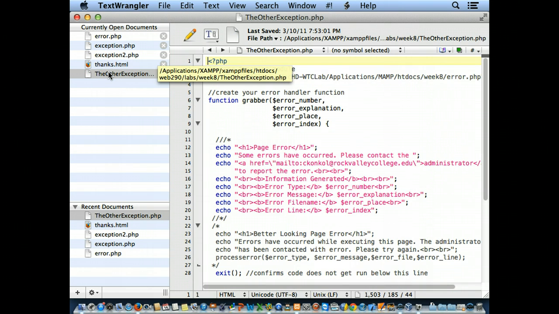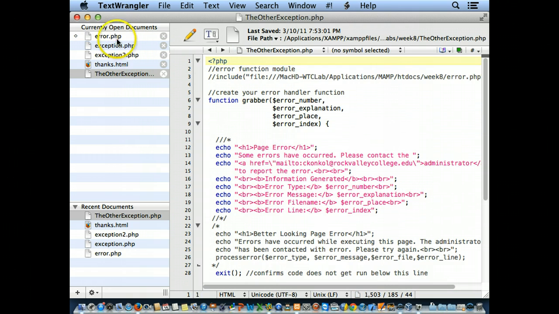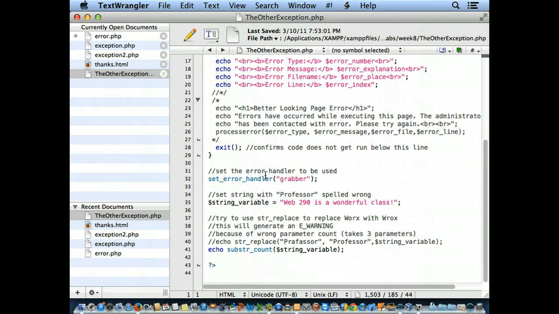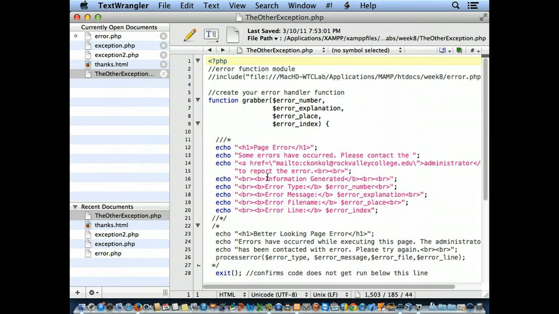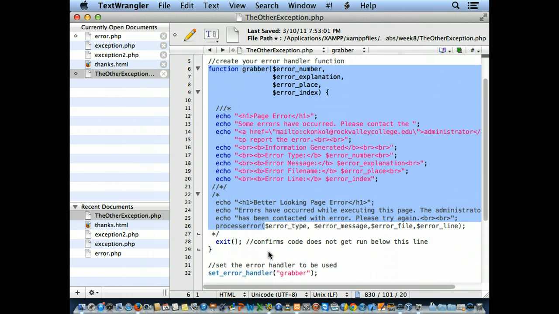Okay. So I've actually got two error exceptions for you in here. One's called error.php that has my email information in it. You have to change it to your email address. The other exception is the same, except I call the function in there grabber, just showing you how you can name it whatever you want. And basically you just put the function for that error catch somewhere in your page, okay?